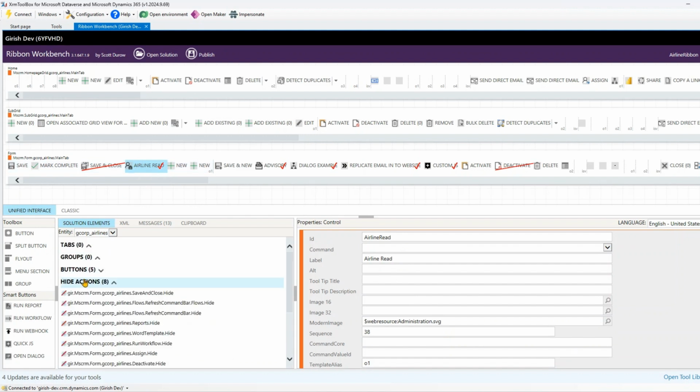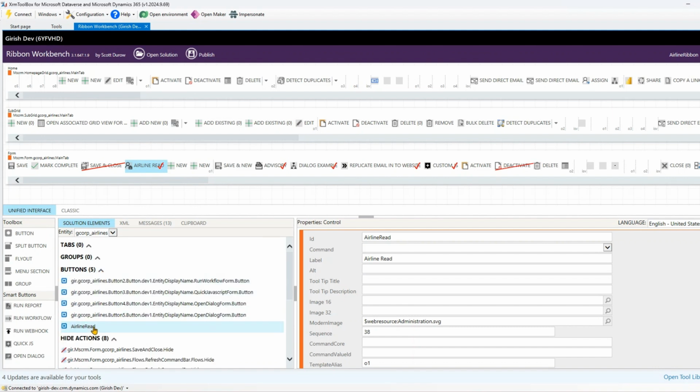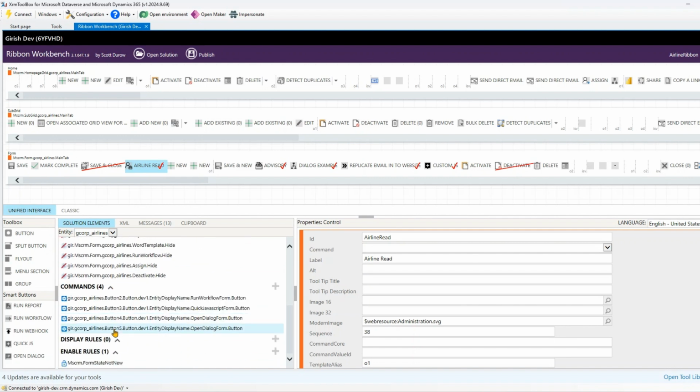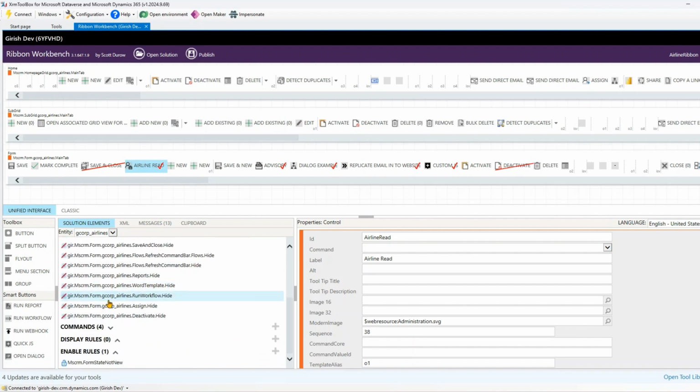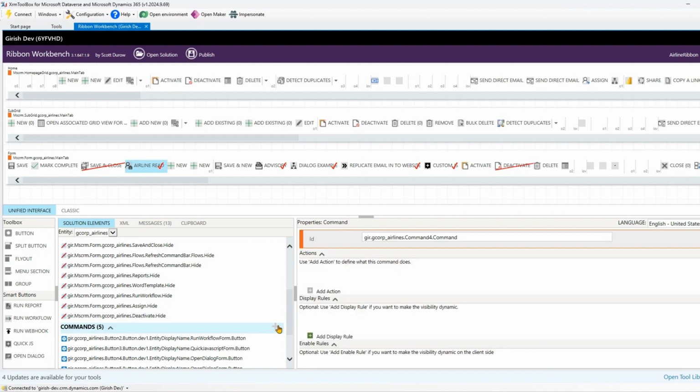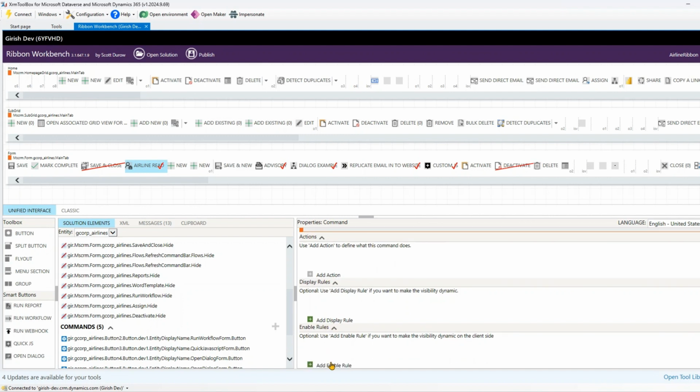Okay, so if you go into solution elements over here, you have created this button named as airline read. Now I need to create a command. Okay, so I'll go over here, command, click on new, and I will call this command as airline read security rule command. Now here in the command, I have options like add action. I can add an enable rule or display rule. So I have this option. I can add an action.